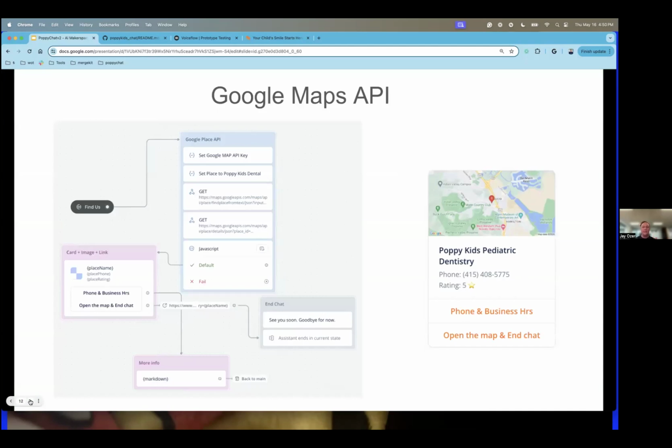It is what users, in our case, parents, want to do within the app. It picks up the intent of the question from users' last utterance. For example, if a user asks, where is Poppy Kids? Or are you open on Saturdays? It produces a map and relevant business information.